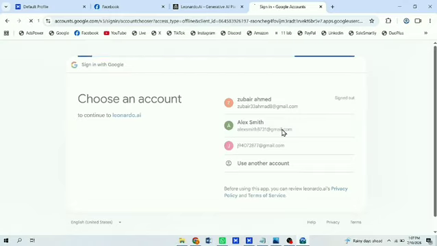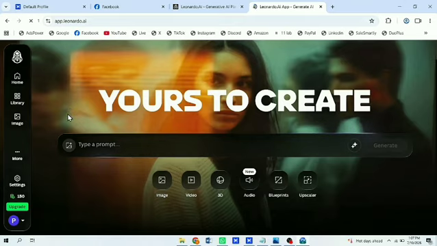After a few seconds, you'll be logged in to Leonardo AI. You're now on the Leonardo AI dashboard. Click Image from the left menu.